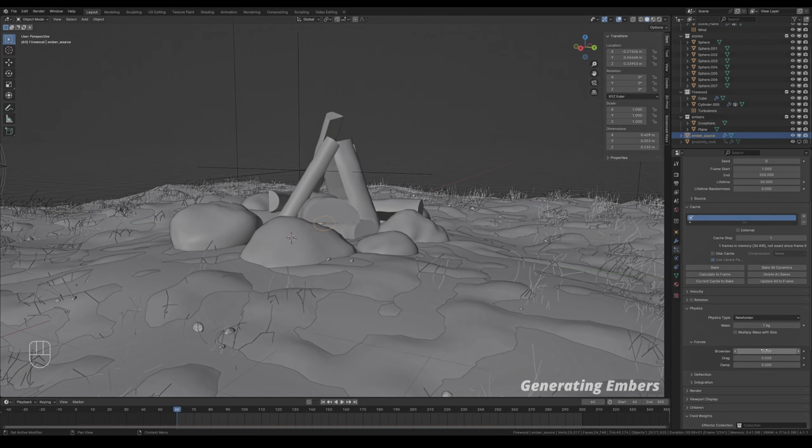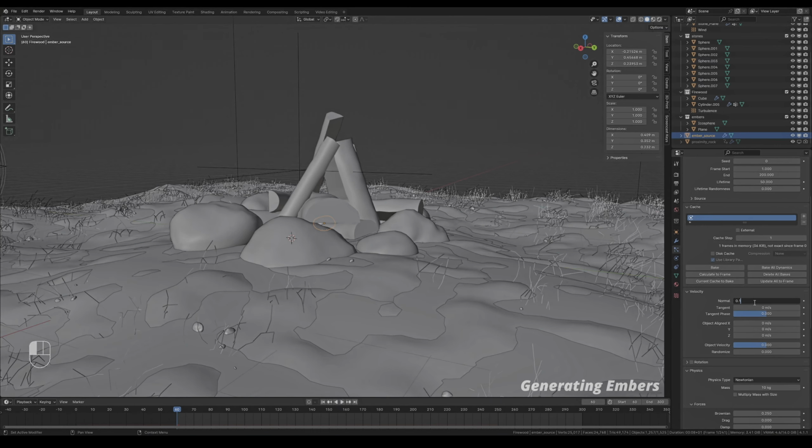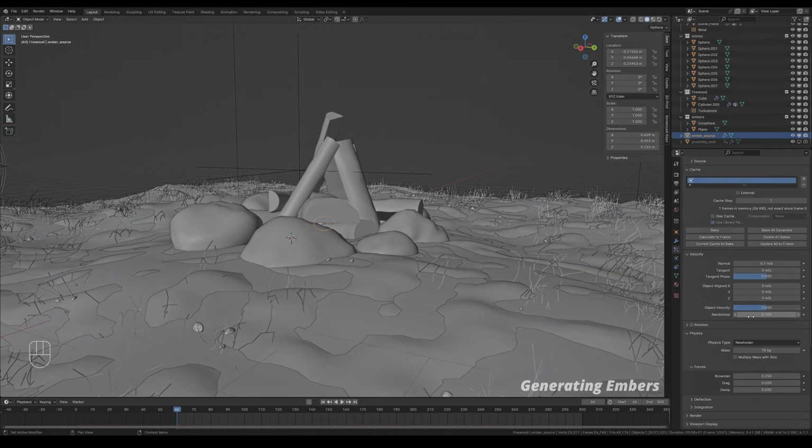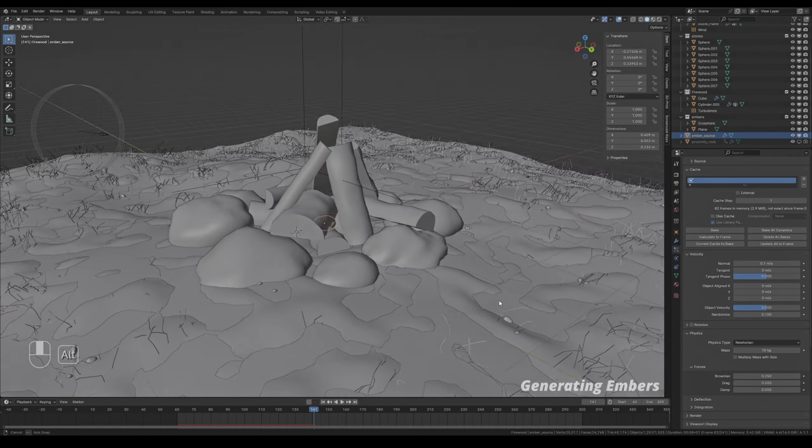Under the Physics tab, increase Brownian to 0.25 and change mass to 10 kilograms. Under Velocity, change normal to 0.1 meters per second, change randomize to 0.1. Playing the animation now, you will see the particles move randomly and slightly slower.